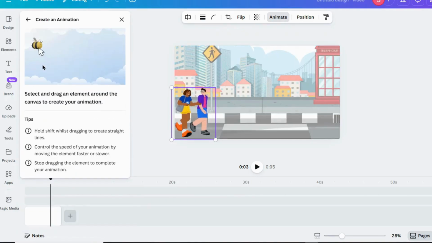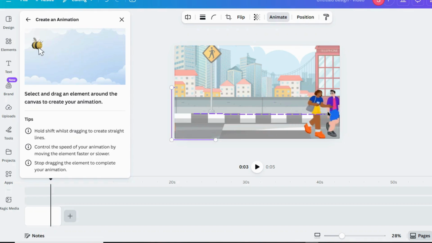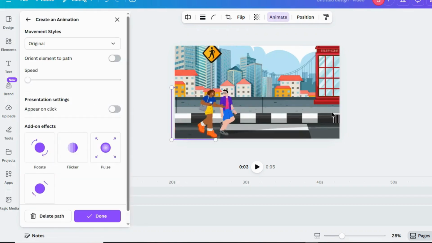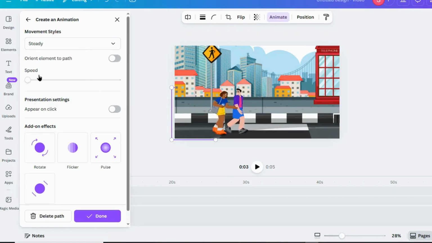So create an animation and you hold shift. As you hold shift, you drag it to the direction you want it to be moving, which is forward. And here we are. There we go. So remember to make sure that you set it as steady or smooth, and you could increase and decrease the level of speed the element is using. So this speed is quite alright.